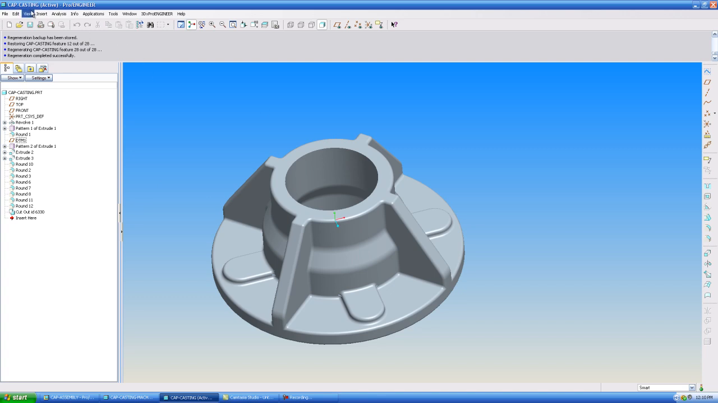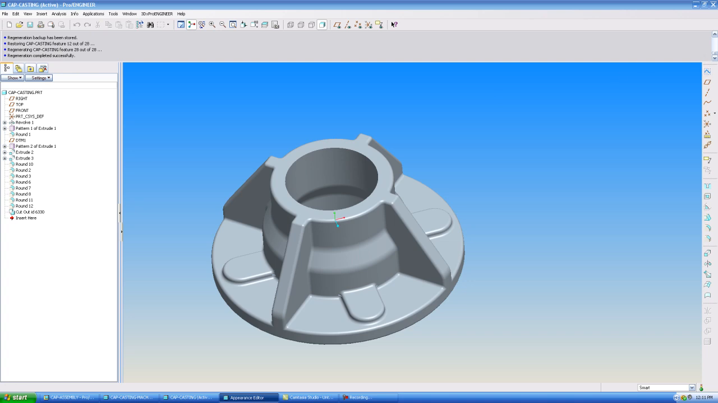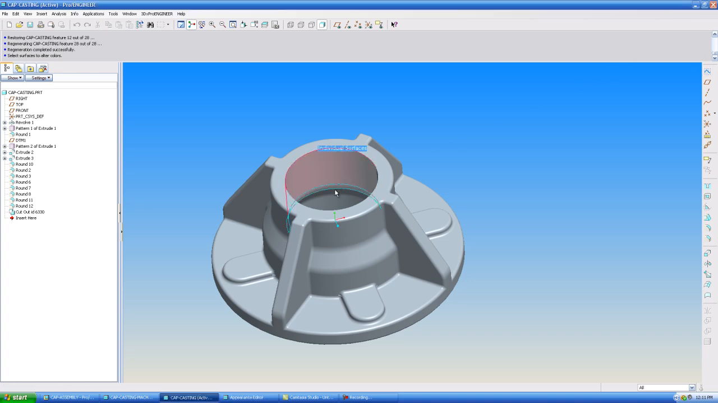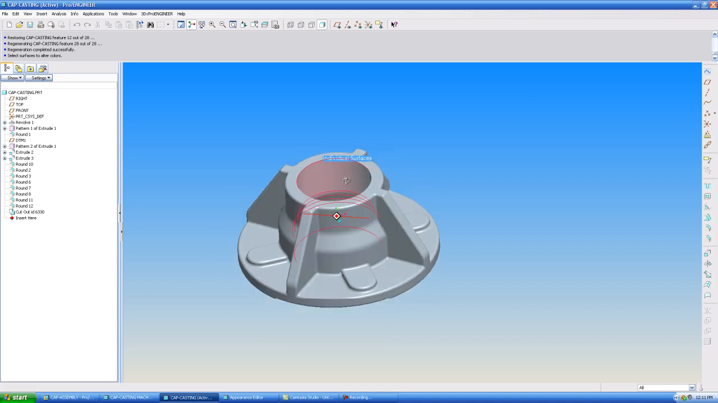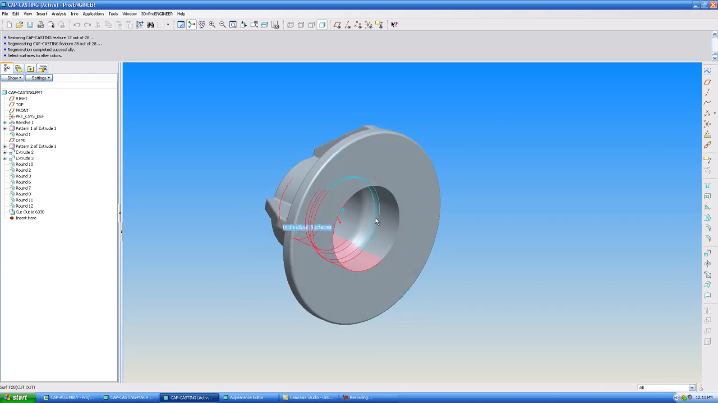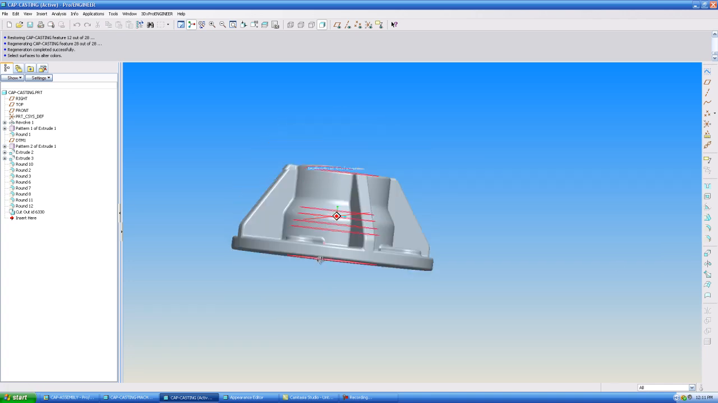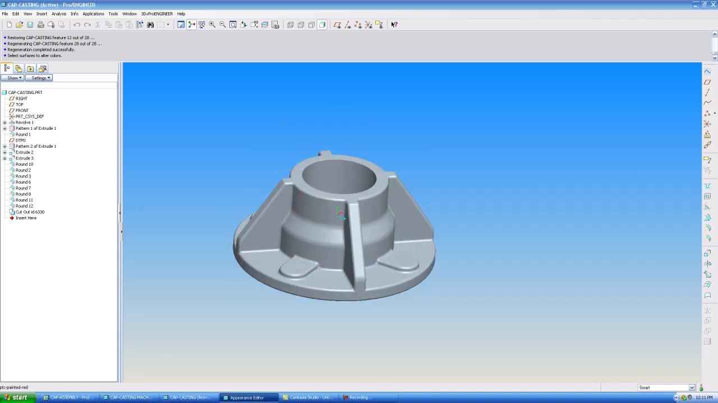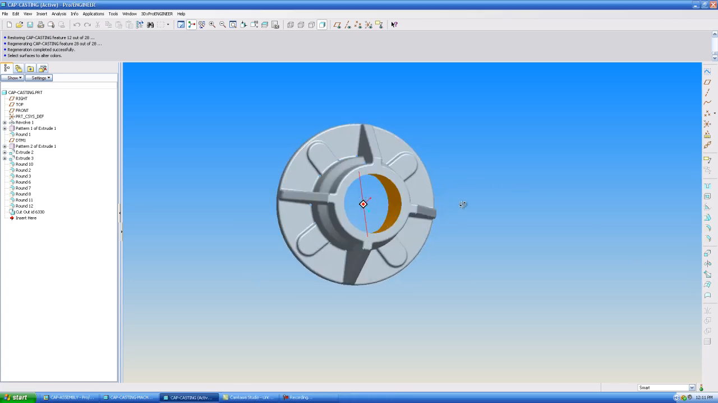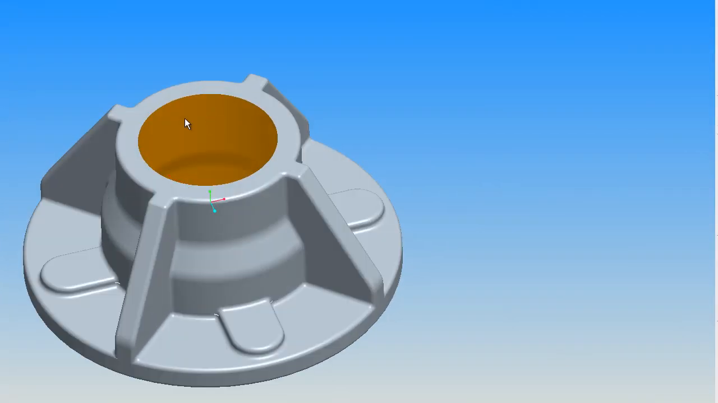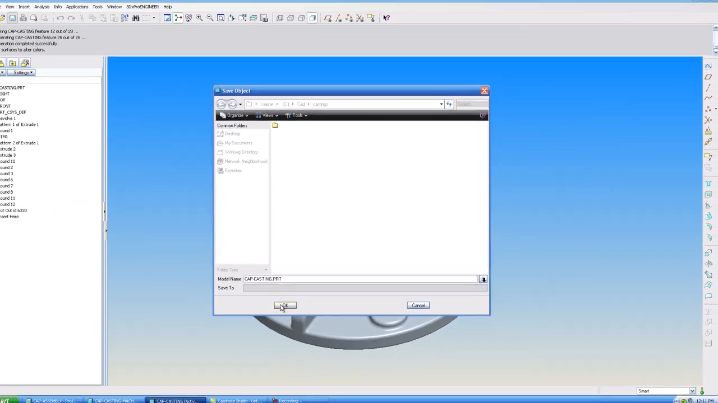But typically what I end up doing when I have a core is changing the color so that I know that that is my core. So I select the surfaces that are my core, and I change those colors to typically orange. That's just my preference. So now I'm going to save this.